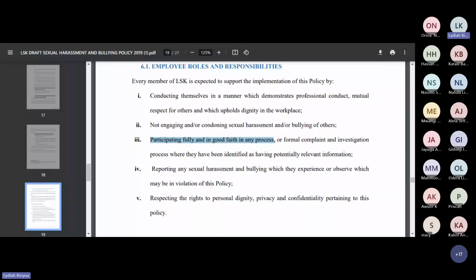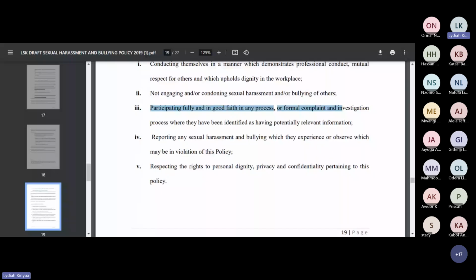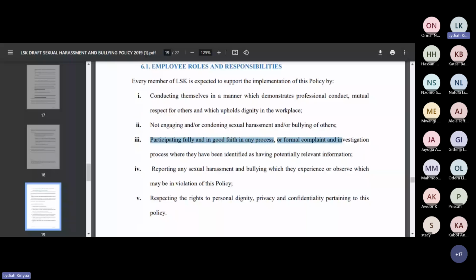LSK, really, good Lord, those guys don't, especially if it's a senior, and then you go report. What about in school? It is silent. This policy is silent on school. It's very specific on whom it applies to. It applies to LSK members, during conferences, and in the workplace. It doesn't apply to you guys.